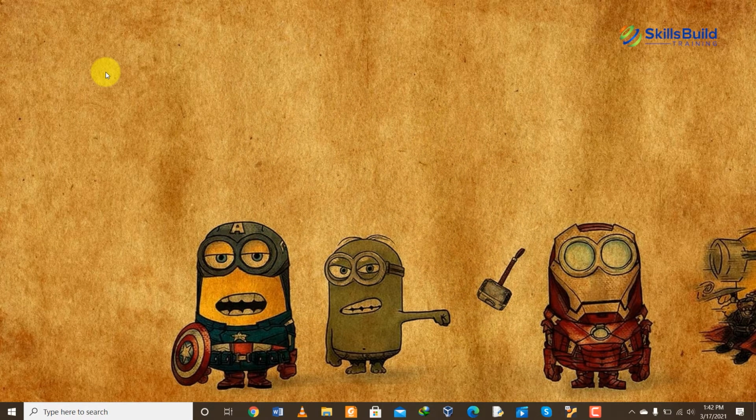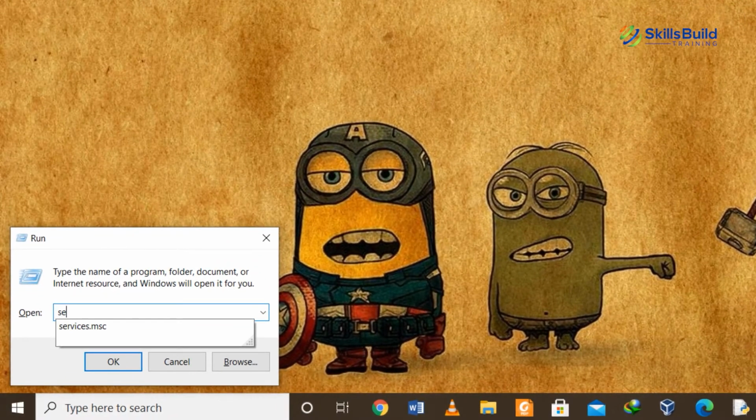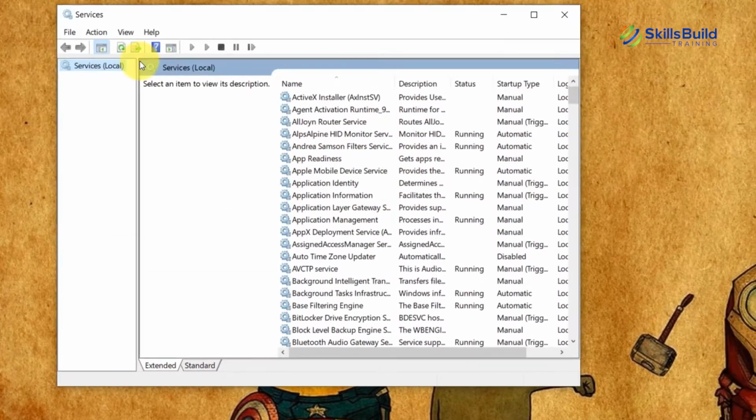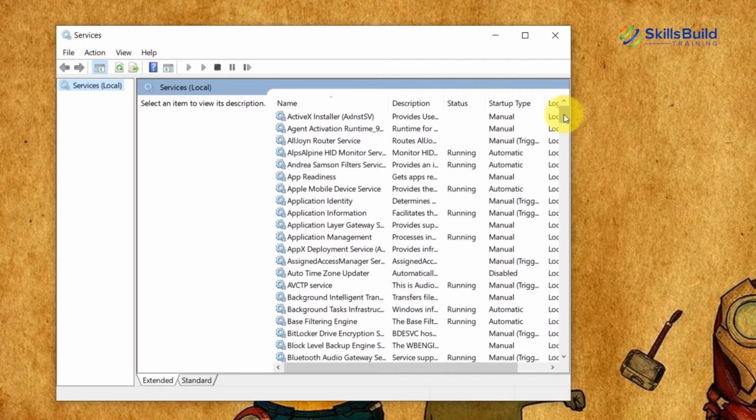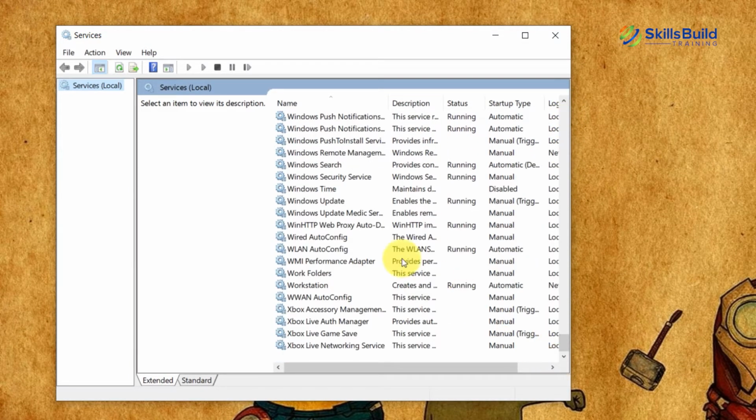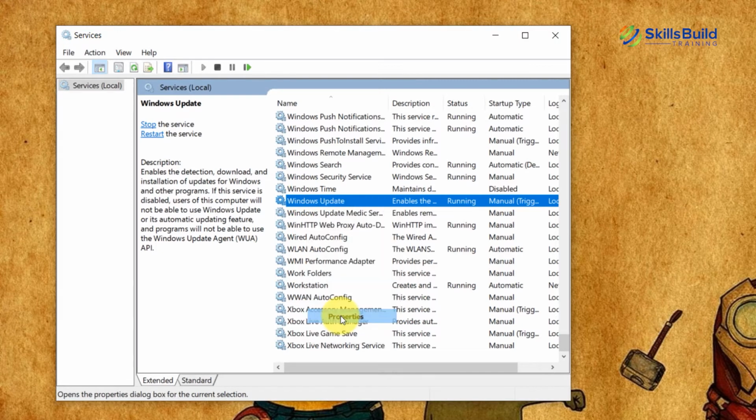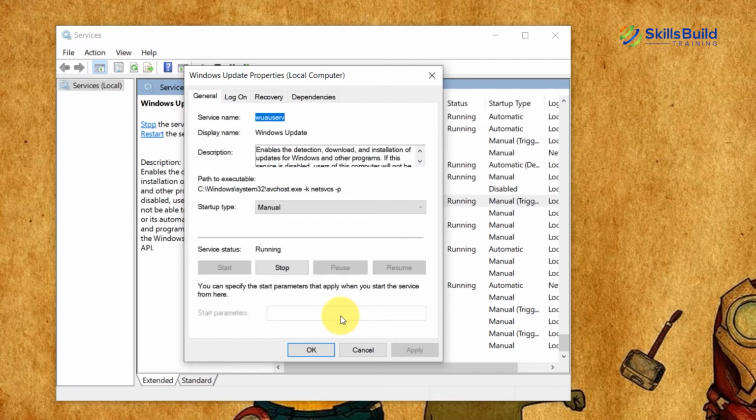For that purpose, we can turn off the Windows update. For that, hit Windows plus R and type services.msc in here. Click on OK. Now go to the bottom and look for Windows Update. Right click on that and go to Properties. Here you will find the option of Startup type and you can disable it or set it to manual. Let's say if I click on Disable, then I need to click OK and it would be disabled.